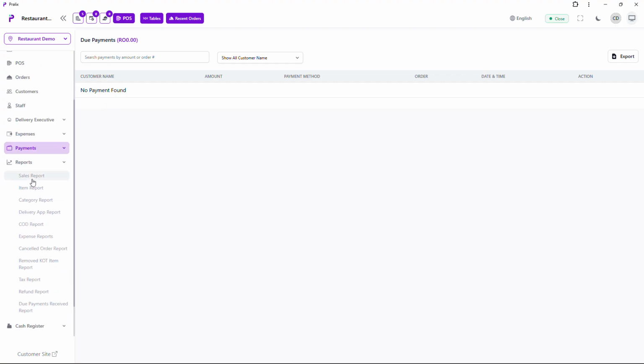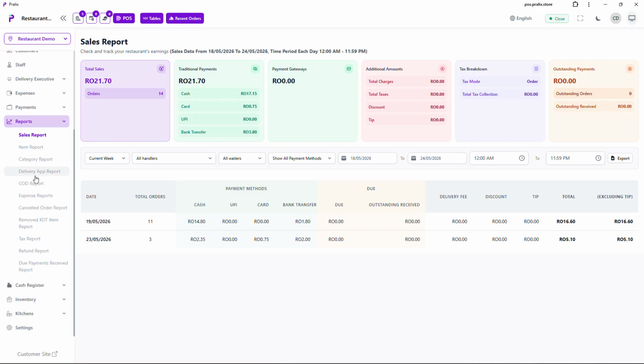So these are the reports. There is a sales report. You can find all the details of the sales, like how much by cash, card, UPI, bank transfer. If you're paying tax, you can see the tax breakdown. So all the detailed reports of your sales you will get here. There is an option for today, tomorrow, and you can select the date also like this. And you can export to Excel and use it for accounting.